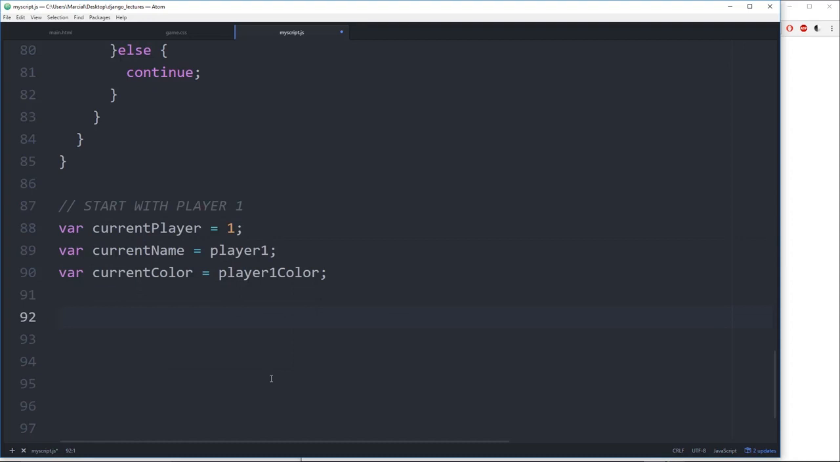Then the next thing I want to do is change the heading to indicate that it's player 1. So I'm going to use jQuery here to say h3 dot text and say player 1, it is your turn, pick a column to drop in.